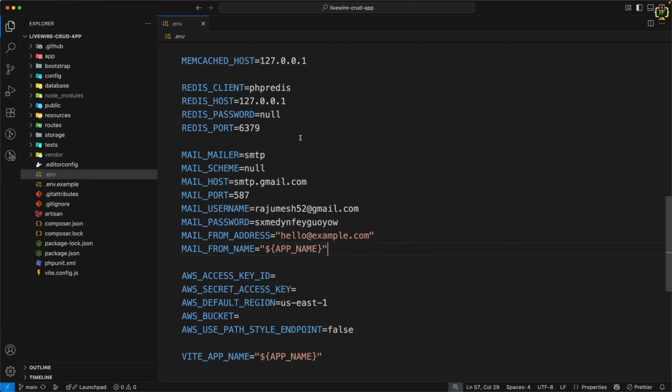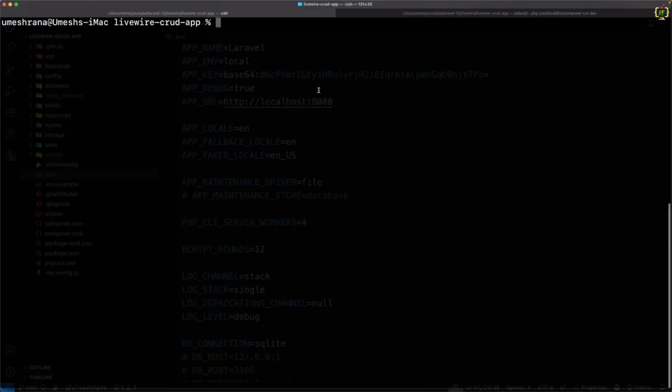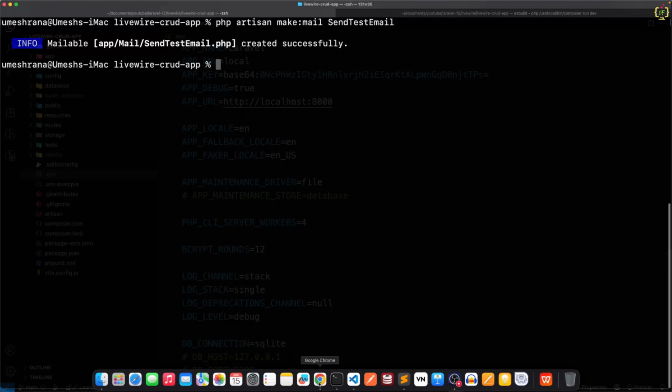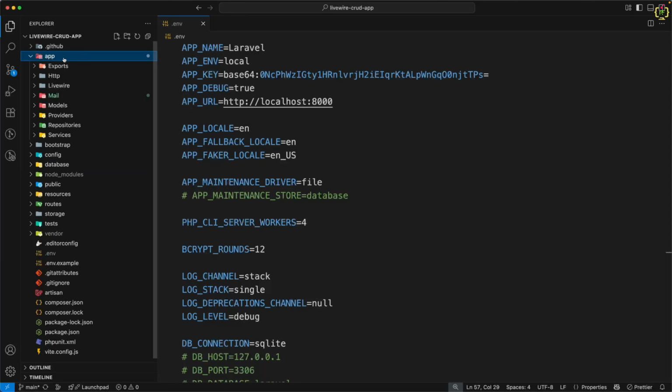Now in order to send the email in Laravel, we will create a mail class. So let's navigate to the terminal, and here I will type php artisan make:mail, and I will create a mail class as SendTestEmail. Okay, this has created the mail class inside the app/Mail folder. If you check inside app, we have this Mail folder. Here we have this SendTestEmail class.